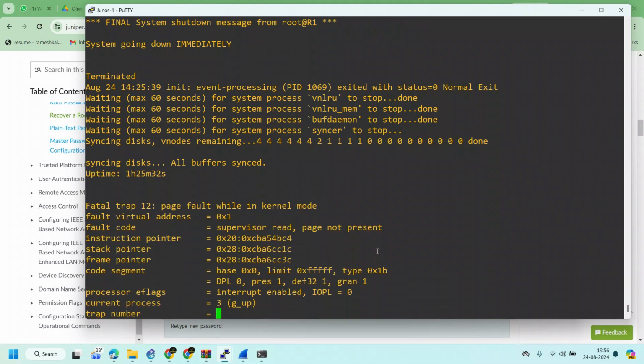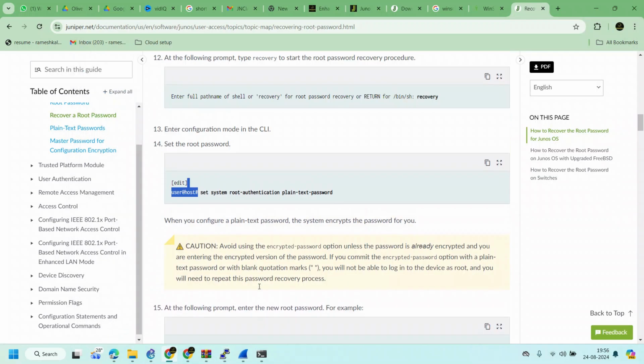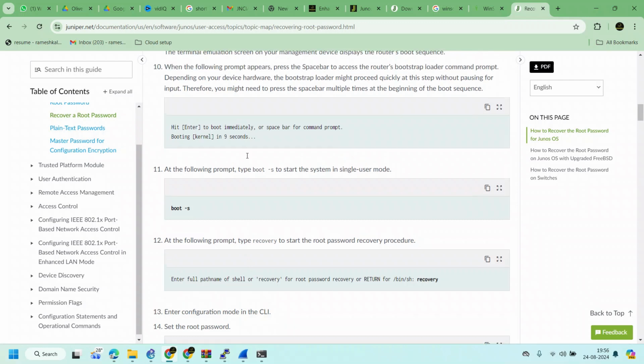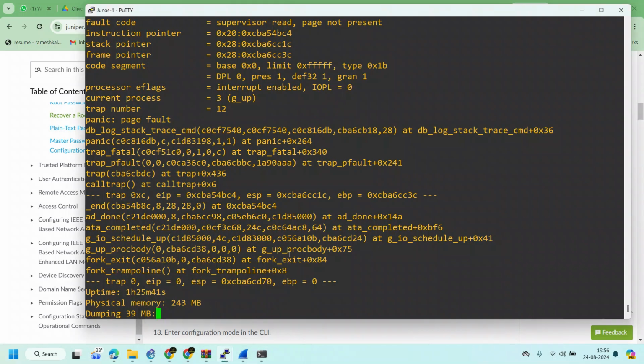I'm not sure guys, this will ask you this prompt. What is the prompt? Hit enter, right? This prompt, it should ask actually. Let's see whether it will ask or not.